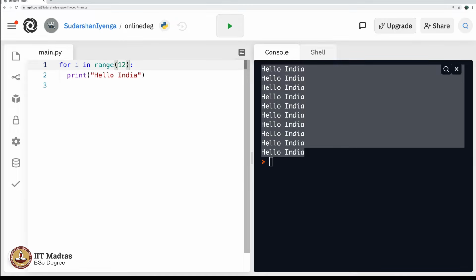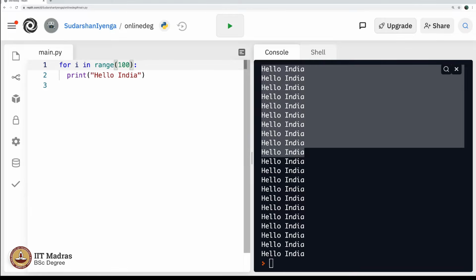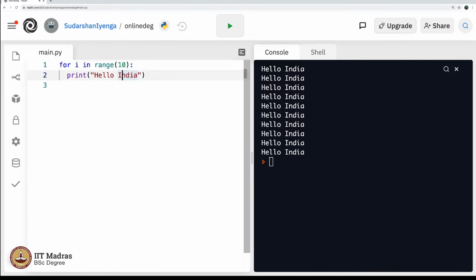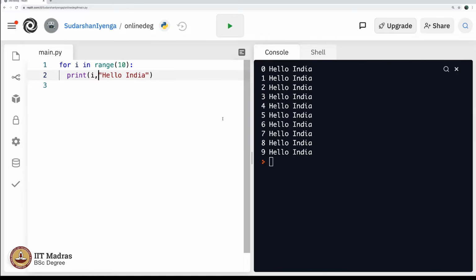If you put 12 here and then execute it, you will get 2 more times. 10 plus 2, as you can see, is 12. And if you put 15 here, you will get 15 of it, and so on. If you put 100 here, you will get 100 of it. Okay, good. So try putting 1000, you will get 1000 of it. Of course, you're unable to see it. There's a nice way to see it. Let me explain how. You simply go ahead and put i comma here and you will get the numbers towards the left of hello India.